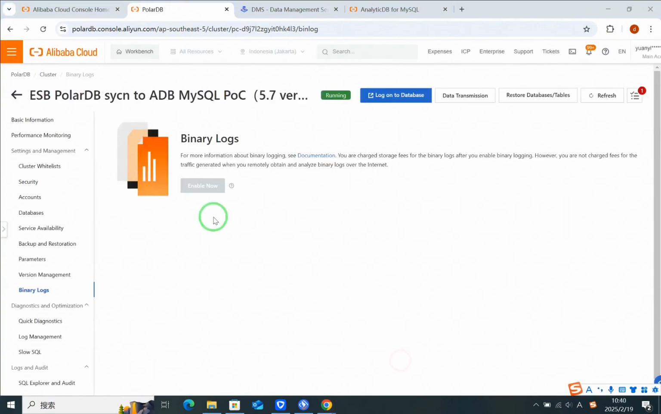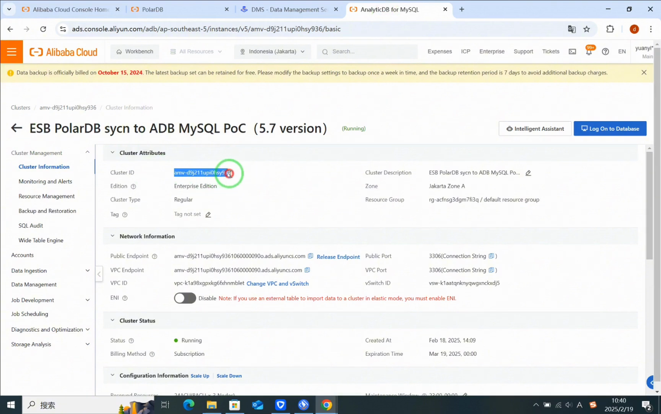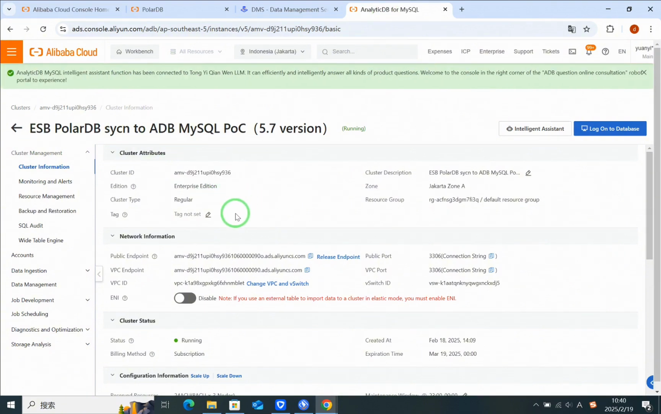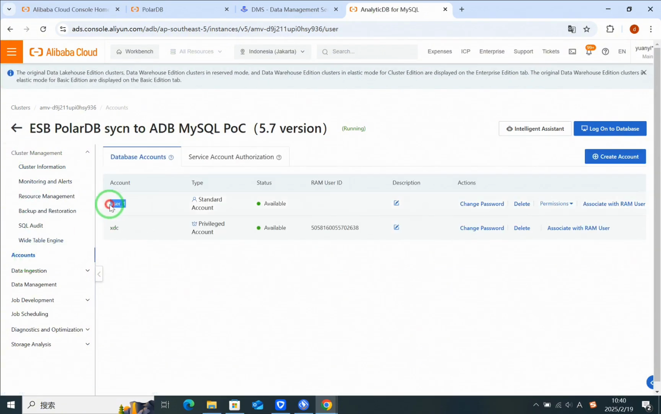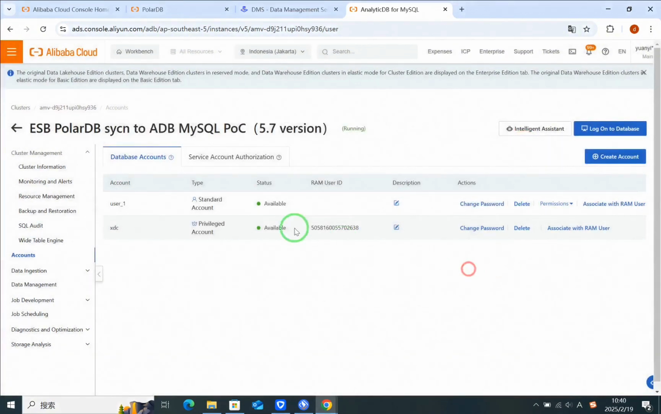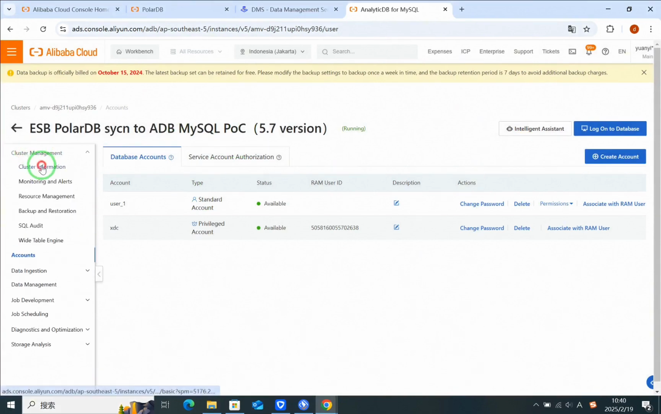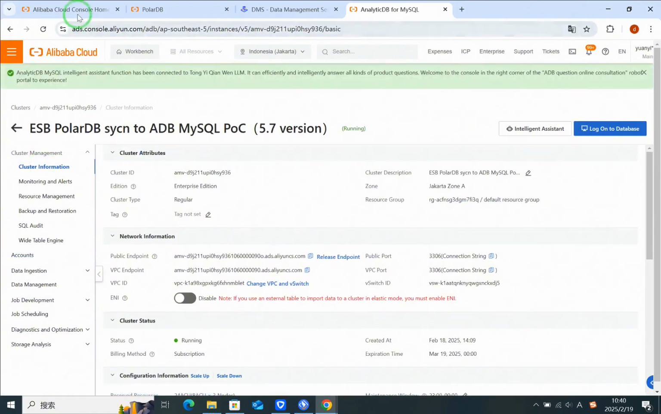Once the instance is running again, head over to the AnalyticDB for MySQL console. We have set up an empty AnalyticDB for MySQL instance in the same region as PolarDB. We created a database account, user 1, with permissions for creating, selecting, deleting, altering, and updating. This account will be used for real-time data synchronization. OK, now, navigate to the DTS console to configure a data synchronization task from PolarDB to AnalyticDB.